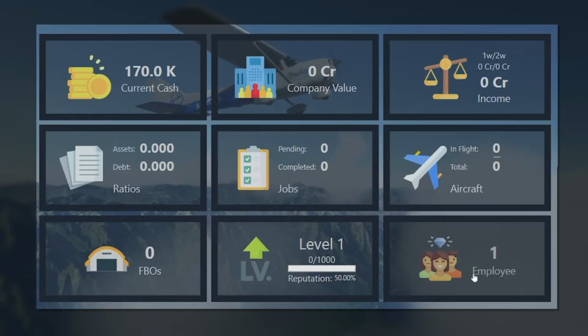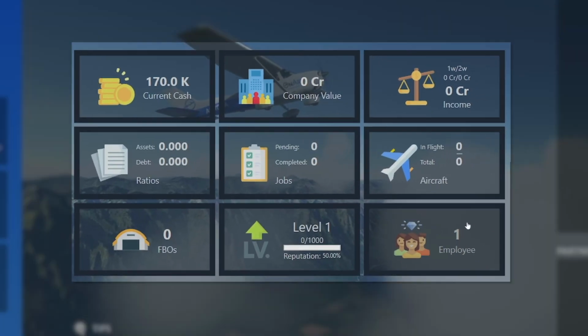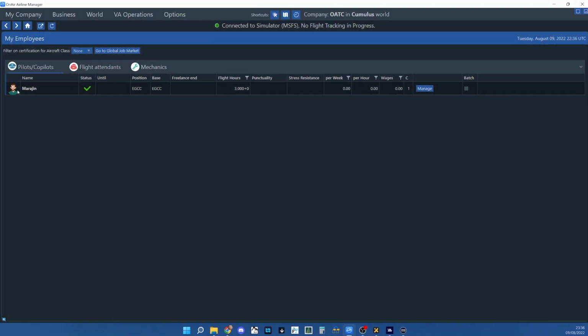Finally, we have the employees here. We have 1 employee, which is us. So if we click on this, it will bring up the employee list. You can see there I am with my little picture, and I'm currently awaiting orders on what to do. I'm at EGCC at Manchester. I've got 3,000 hours, and as I mentioned in the last video, it says plus 0 because how many hours I've actually logged in on air is shown separately.